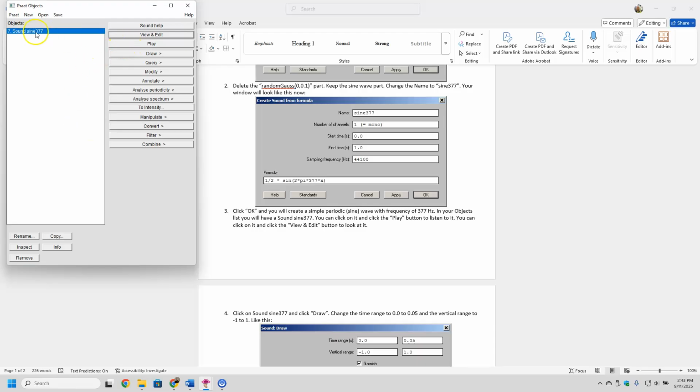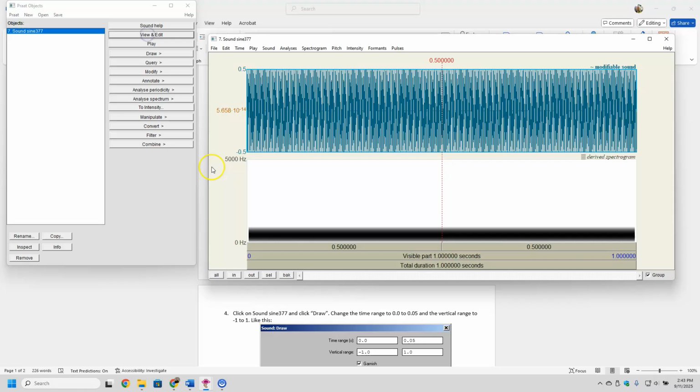I can listen to that sound when I have it selected with the play button. I can go and look at the waveform of that sound, which looks like a complicated mess, but that's because I'm looking at the full 1 second of it that was created by my instruction. Underneath the waveform, I've got a display called the spectrogram. We will learn about that near the end of the first unit.